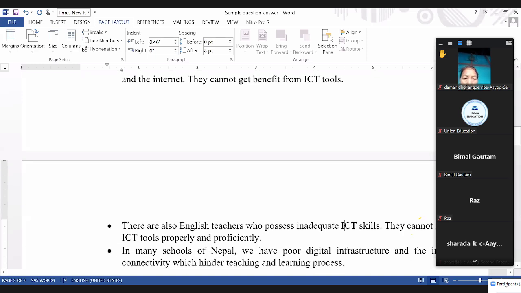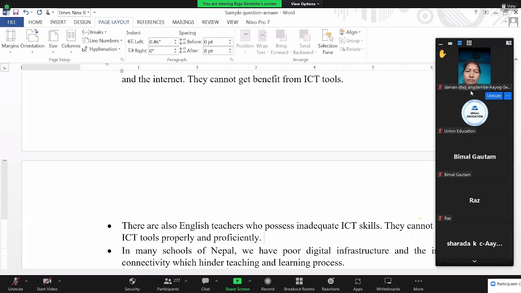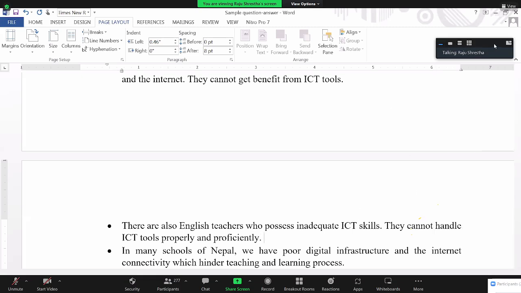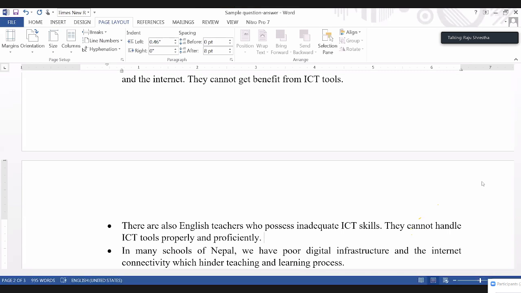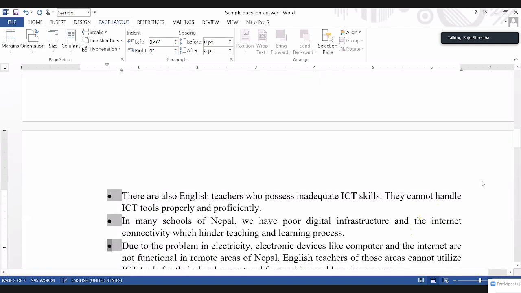There are also English teachers who possess inadequate ICT skills. They cannot handle ICT tools properly and proficiently. So some don't have devices and access to internet connectivity, and some don't have the adequate ICT skills to handle them proficiently, properly, effectively in the ELT classroom. In many schools of Nepal, we have poor digital infrastructure and internet connectivity, which hinder the teaching and learning process. This is another challenge we can mention: poor digital infrastructure.